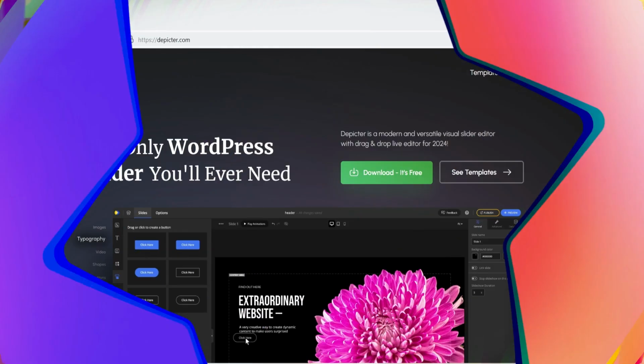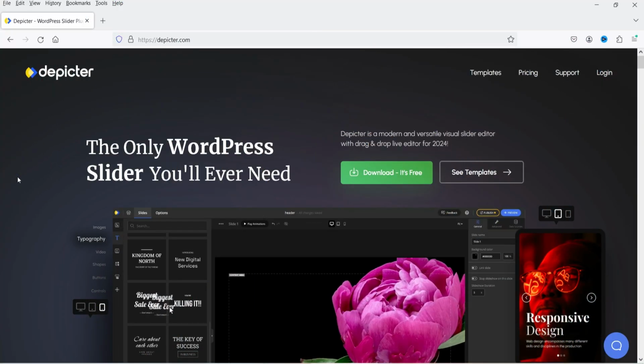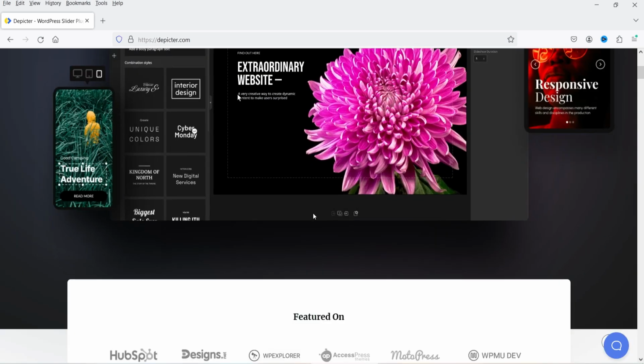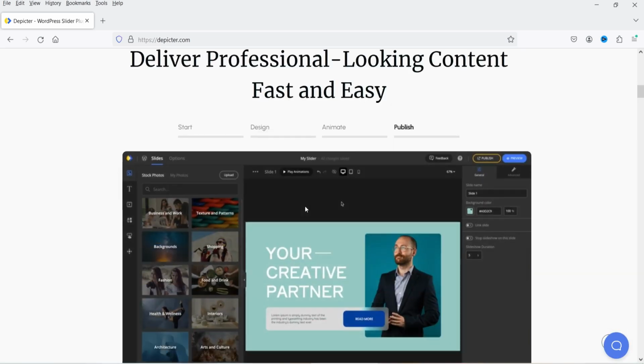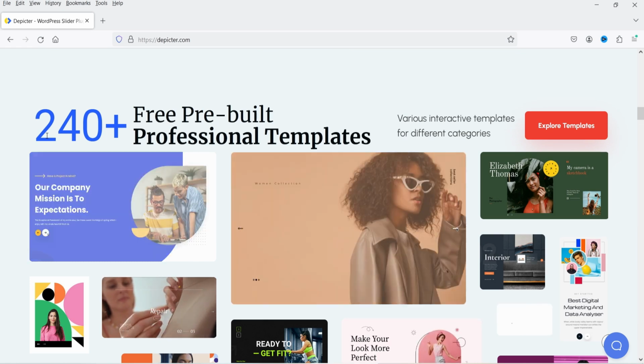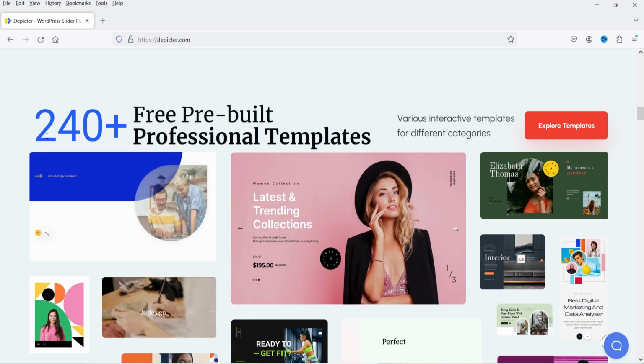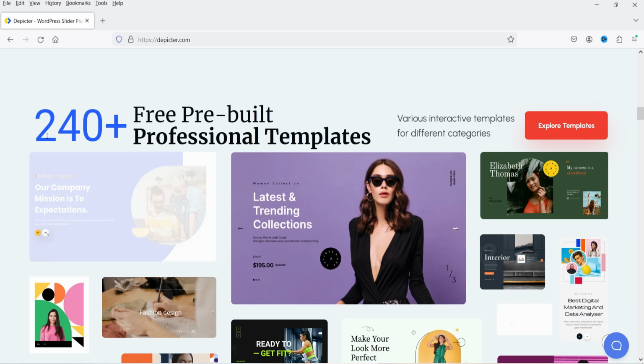The name of the plugin is Depicter, and this plugin is available for free. So I'll show you how to install the free version. This is the website of this plugin. And here you will see 240 plus free pre-built professional templates. So you can use these free templates to create a professional slider for your website.